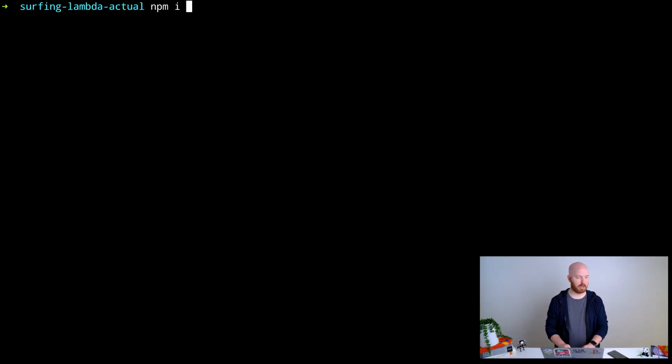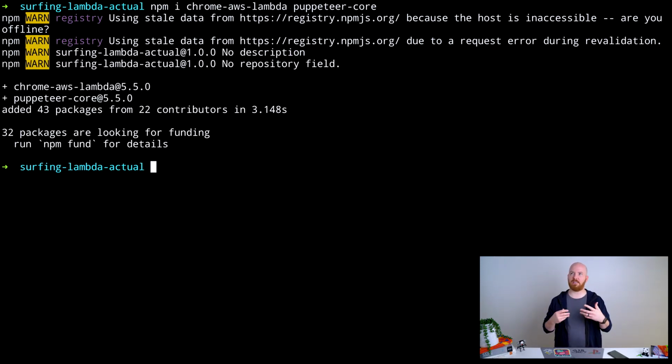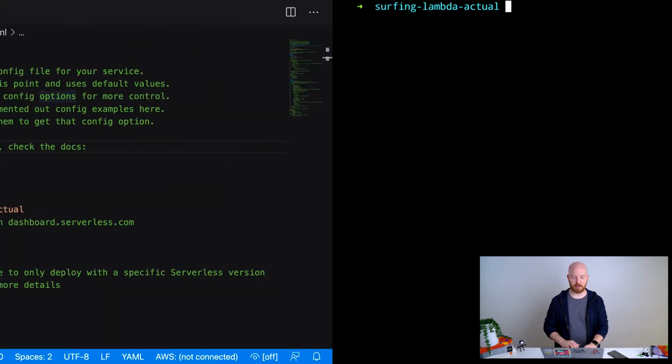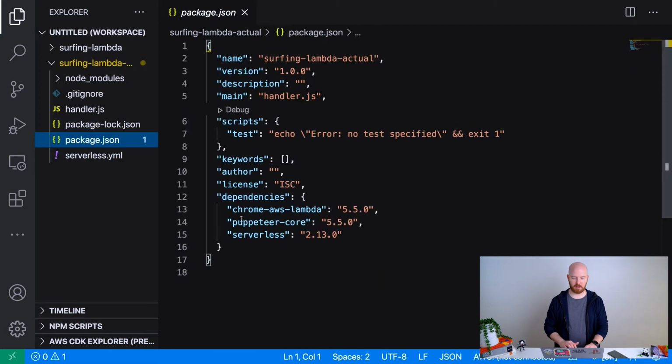So then we need Chrome AWS Lambda. This is what is going to enable us to access Chrome on our Lambda function, which is pretty cool. And then we need Puppeteer. Now with this, I believe we're using Puppeteer Core, which doesn't include everything. Puppeteer is the way that we can access a Chrome browser programmatically in our JavaScript and do things with it. So here we are, and we've got our dependencies installed.